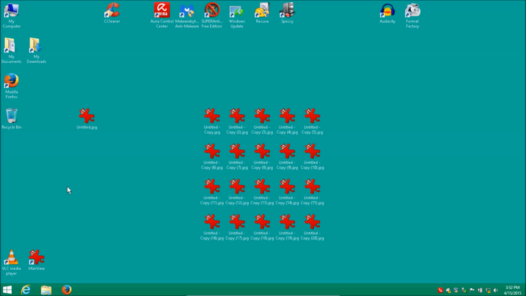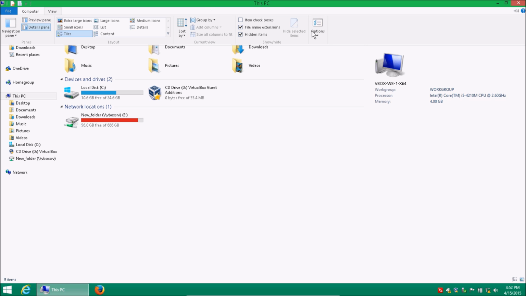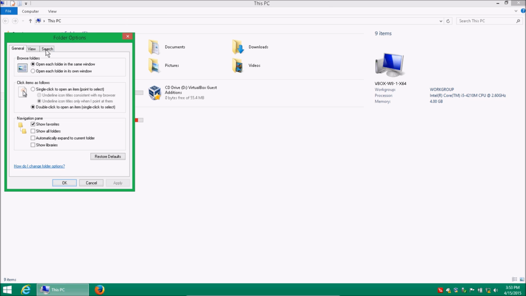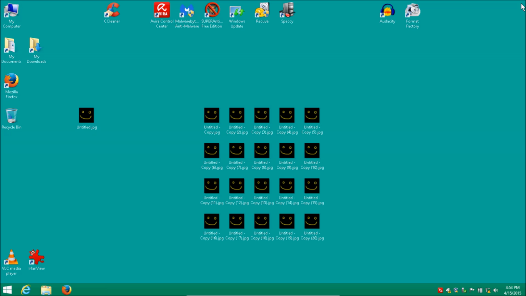First, it's basically the same thing as the Windows 7 version. You open up any Explorer or file and go to View up here, Options, and change Folder and Search Options, View. The very first one, just like on Windows 7, always show icons, never thumbnails. Uncheck that and apply. And you should be ready to go.